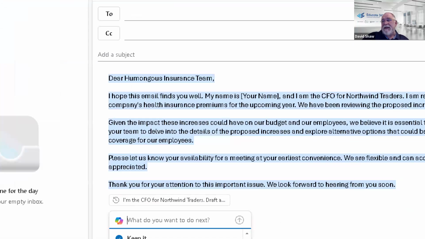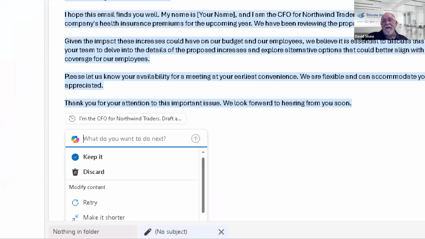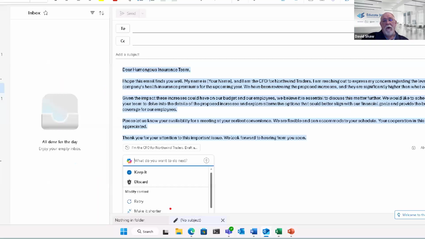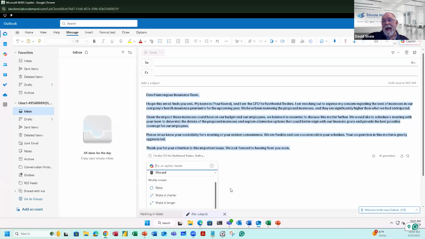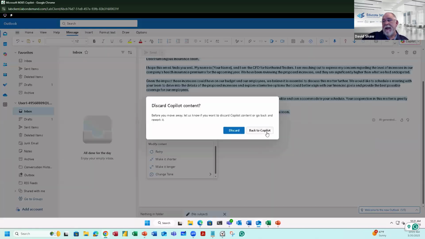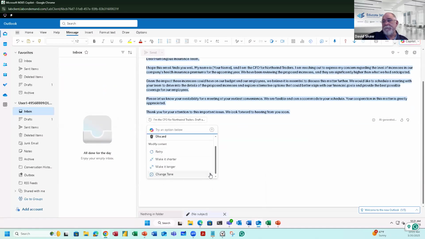And what's nice about this is after it writes this, it gives me an opportunity to do things a little bit differently. So I can actually have it add something, take something away. I can keep it, I can discard it, I can have it retry to write it. And then down below, modifying the content, I can have it go shorter or longer, and I can have it change the tone. So again, let me put that up and scroll down a little bit. Back to Copilot. There we go.